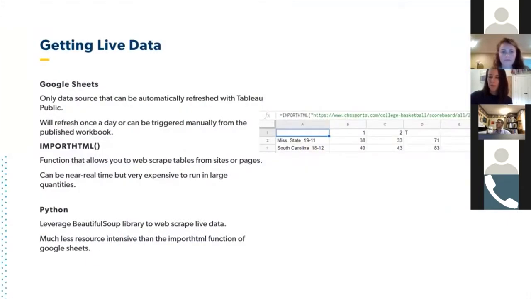So the first requirement was the one that posed some interesting challenges, and that's that near real-time data. We knew we wanted to use Tableau Public. The only way to refresh data in Tableau Public is if you're using Google Sheets as your data source. So that made that choice easy. We had to use Google Sheets. And now the interesting piece was, how do we get the data from wherever we're scraping it from the web, into Google Sheets, and then refreshed when we want it to?